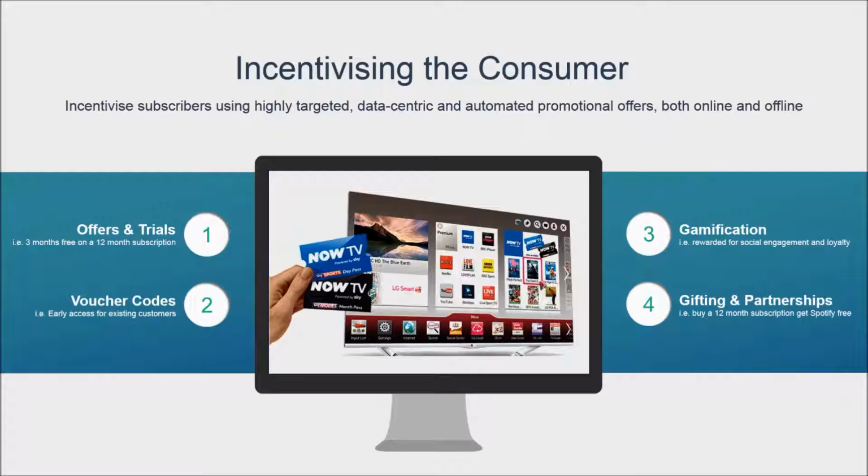And I can say that there was almost 70% of those particular people that redeemed that offer had become paying subscribers when we ran the report 3 months later. So that's a huge success.